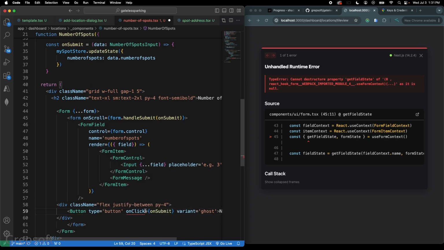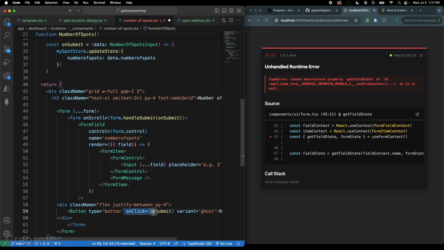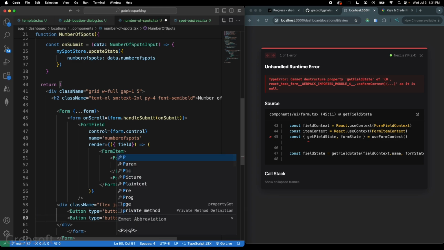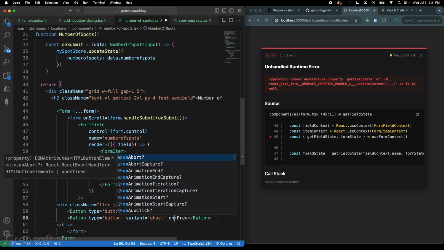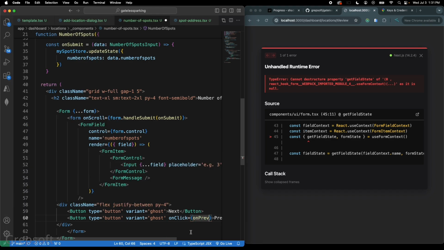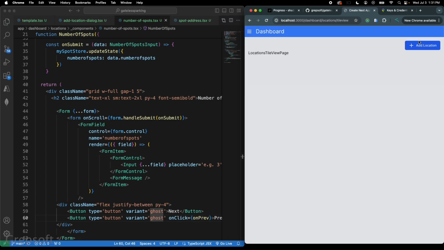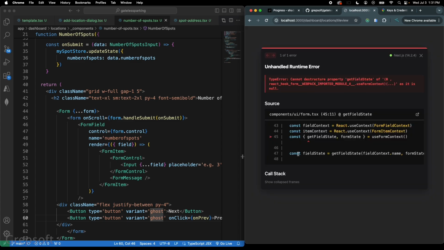Cool, and then on click, actually, I don't need that, so I'm going to do that, and I'm going to say previous. One thing I will do is, let's do this. Okay, and then on this one I will say onPrevious like that. So that's the previous one, and let's save it. Okay, let's see if I hit next. Okay, so we're having an issue with our form.